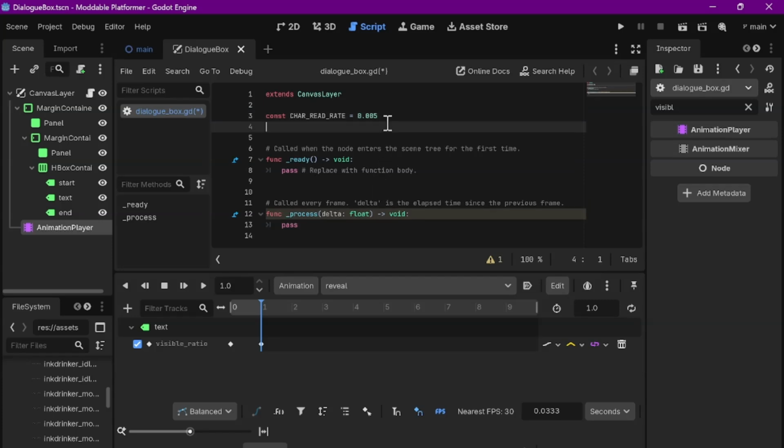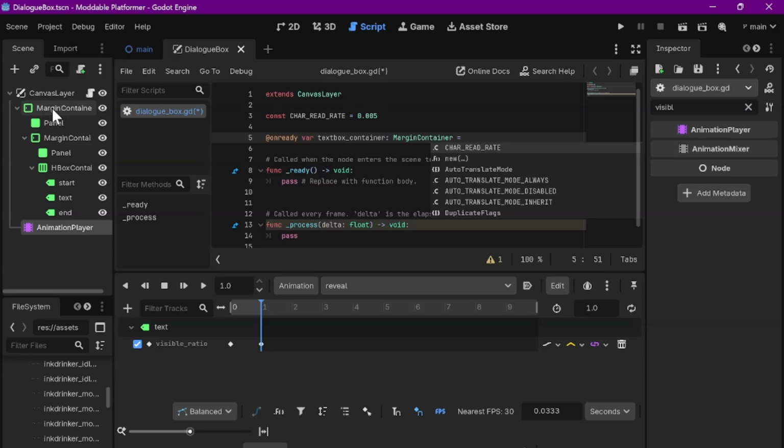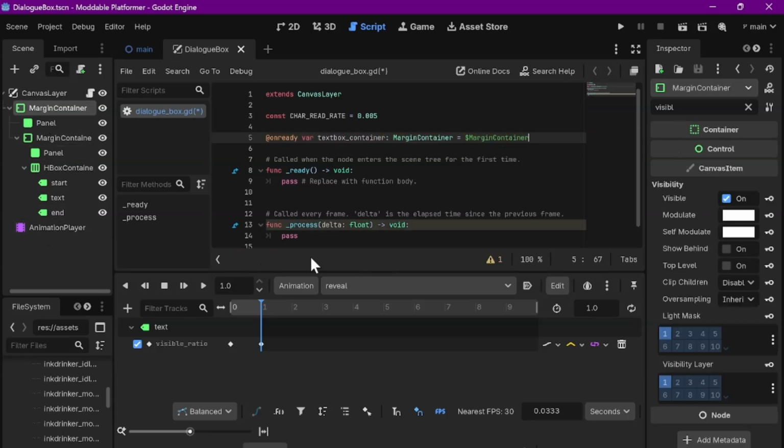We're also going to make a bunch of onready variables. So when the game starts, when the scene runs, these variables will be created in this script. The first one we need is one for our text box container. It is of type MarginContainer, and it is equal to our top child margin container that holds all of the other children within our scene. You can just click and drag that node right in there, and it'll give it a $, hinting that it is referencing the node in the scene that the script is attached to.